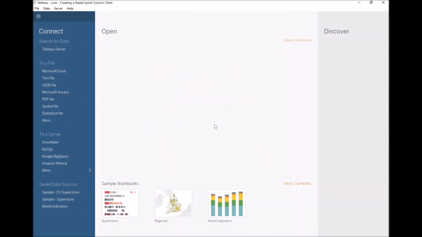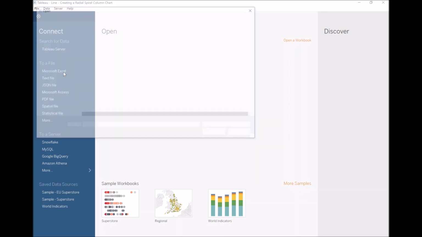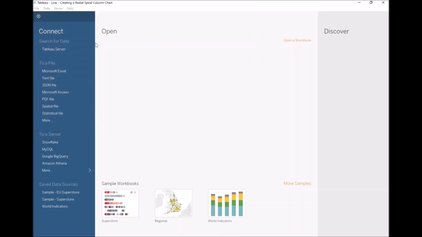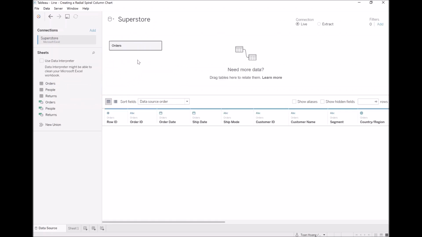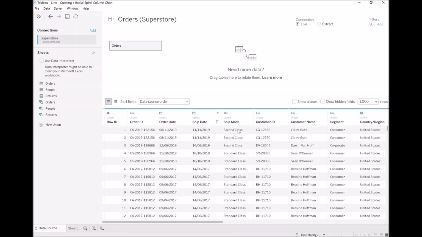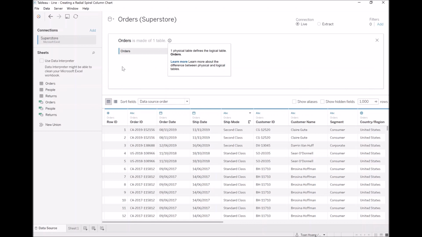So let us start by loading in our Superstore data source. Let's click on Microsoft Excel. Let's double click on Superstore. And now let's drag Orders onto the query panel. Beautiful. Firstly, we are going to do some data densification. So we're going to double click the logical table to expose the inner tables.